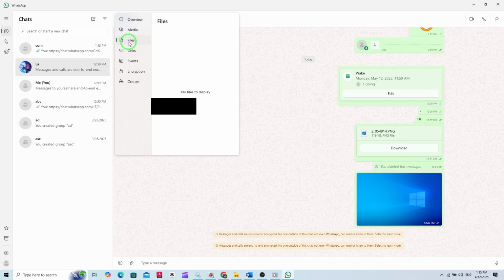Click on it, and you'll be taken to a section that displays all the files shared in this chat. This includes documents, images, videos, and other media types. If you're specifically looking for documents, there may be an option to filter by docs within this section. Selecting it will narrow down the results to only show shared documents, and that's it.